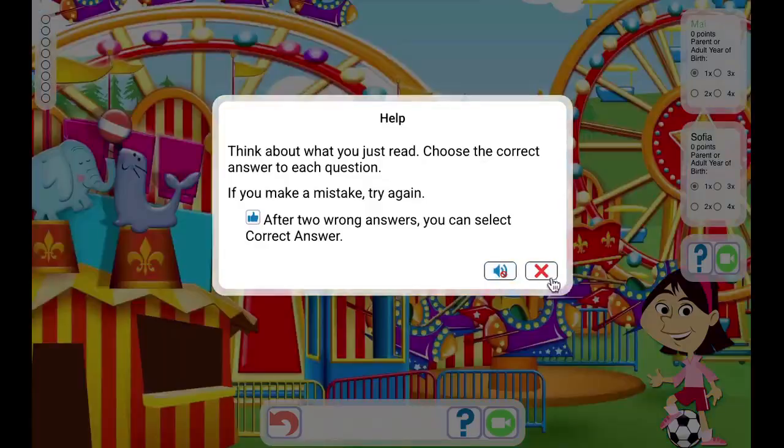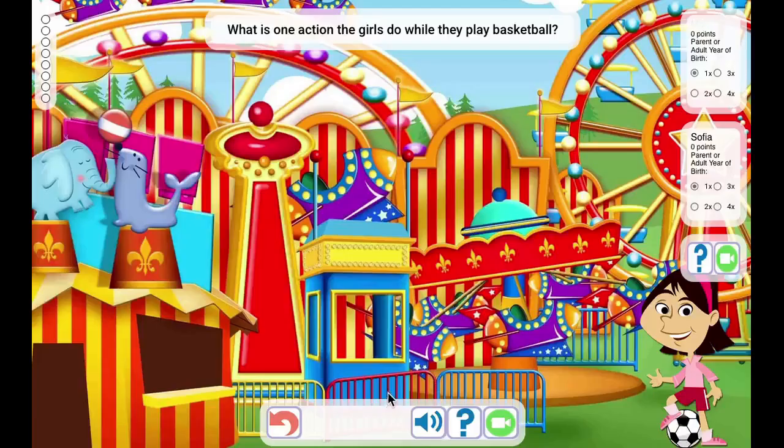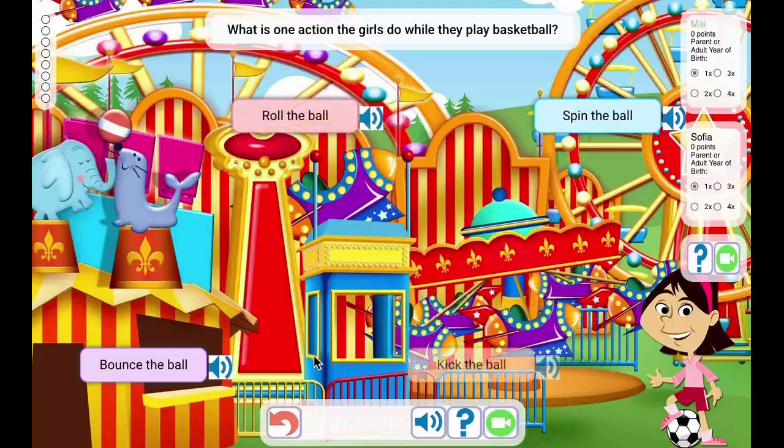Think about what you just read. Choose the correct answer to each question. What is one action the girls do while they play basketball? The question is at the top, and the answers animate below. The question and all the answers can be spoken if users have difficulty reading.